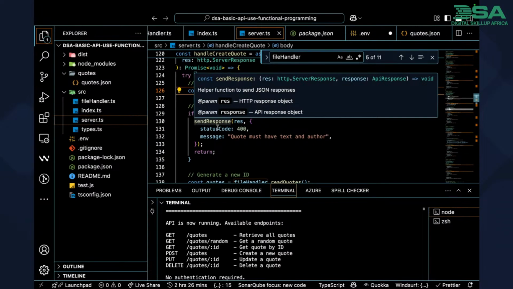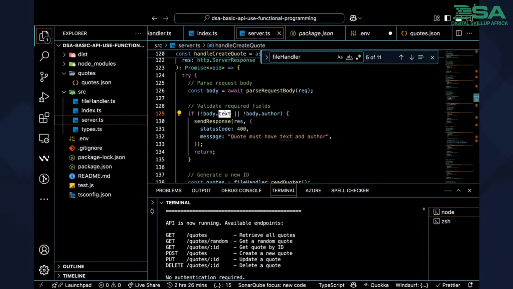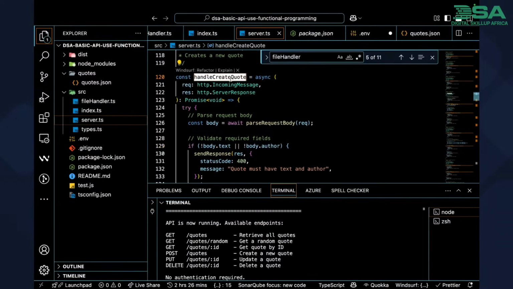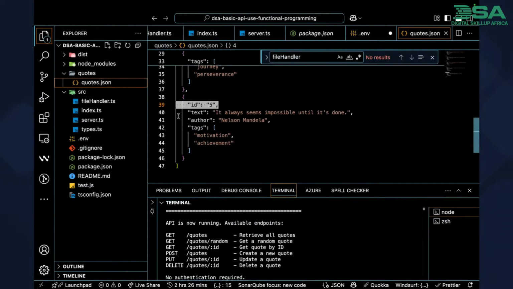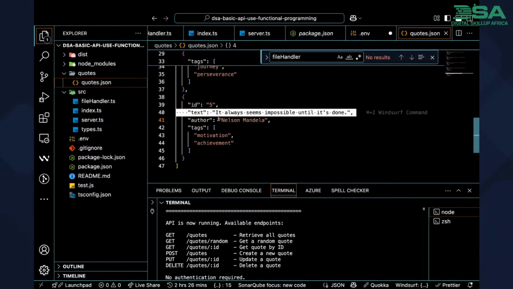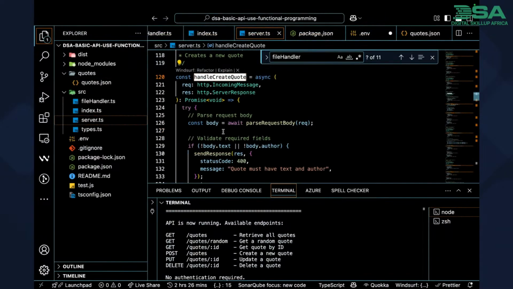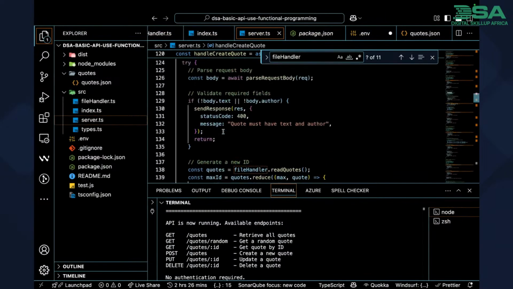Check if there's a text in the body and if there's an author in the body. Remember, we are trying to create a quote. Let's go and check our quote and see. Can you see? We have text, we have author, we have tags.